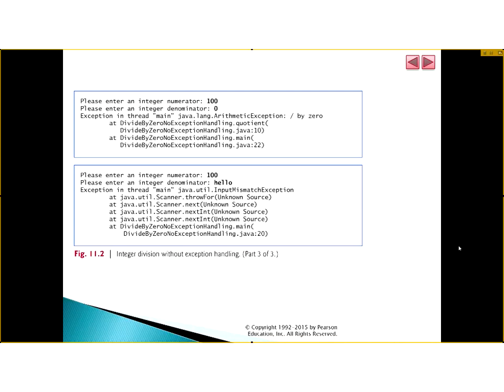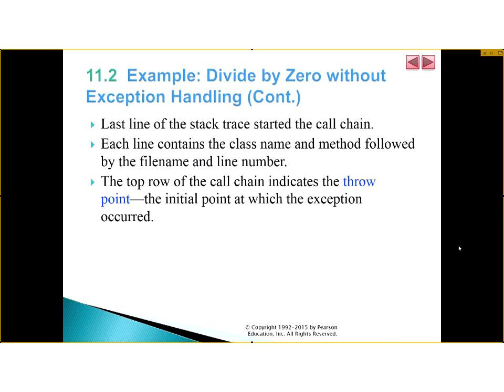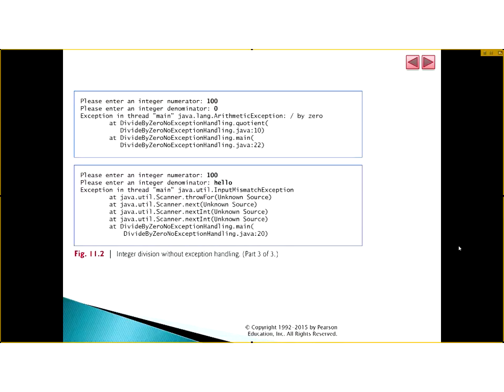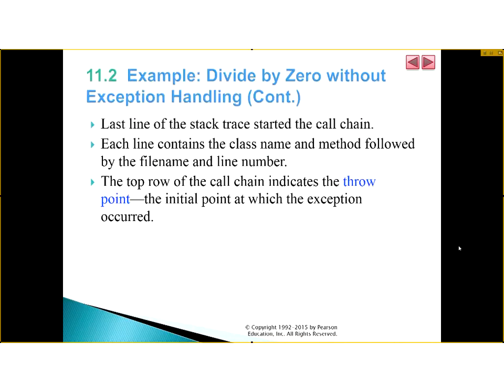If you put in the word hello, it's not an arithmetic exception, it's an input mismatch exception. It was expecting an integer, and you put in a string. This is called the call chain, and you can look at this and see where it actually occurred. The very last line says it occurred in the main method, on line 22. Let's start from the top. The exception was thrown in the method quotient, and that was called from main. So you can look at that.